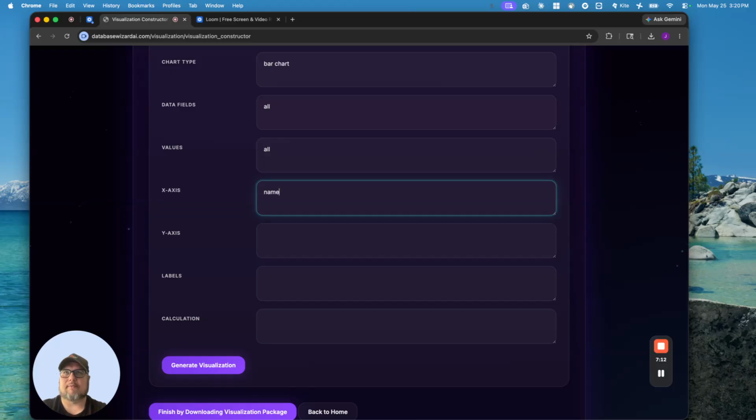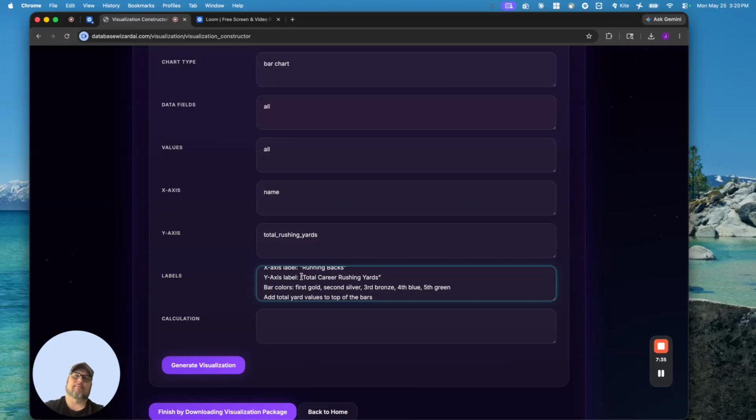For the X-axis and Y-axis, we're just going to have the name on the X-axis and the total rushing yards on the Y-axis. Then we're going to add some labels. This is where you can customize your data visualization. I'm going to have a title, label the Y and X axes, have some bar colors, and add the values on top of each bar. Again, there's a lot of variety in what you can do with this.